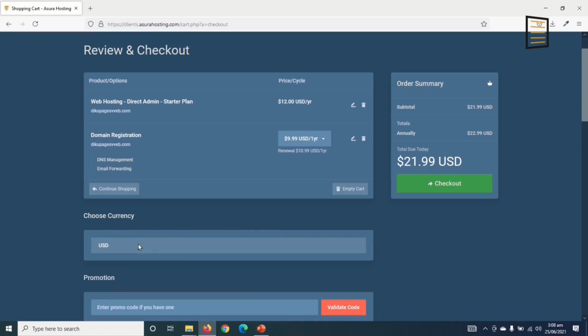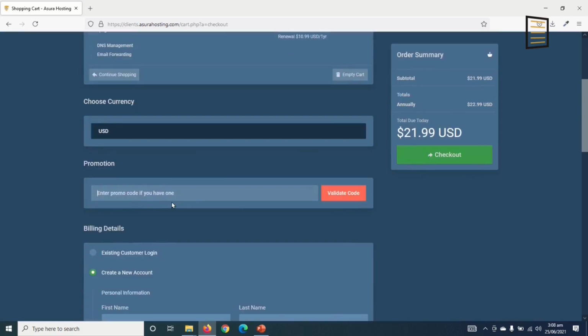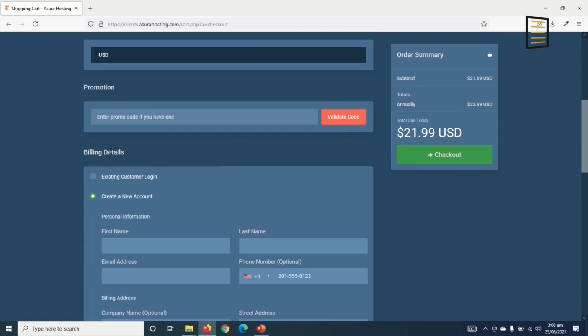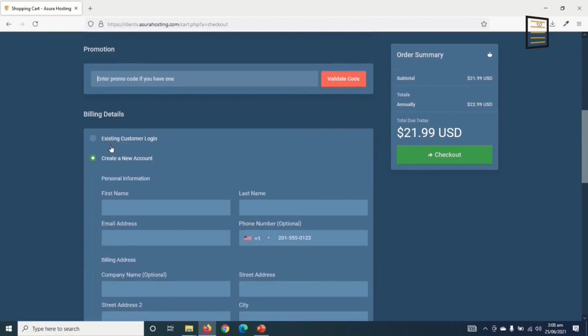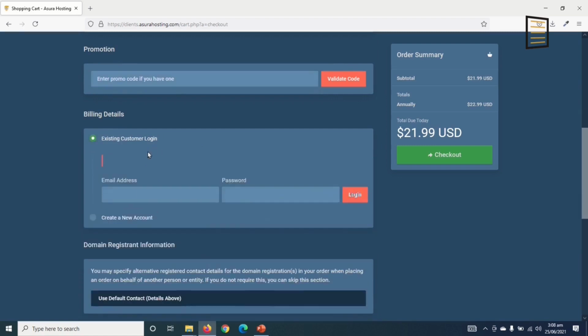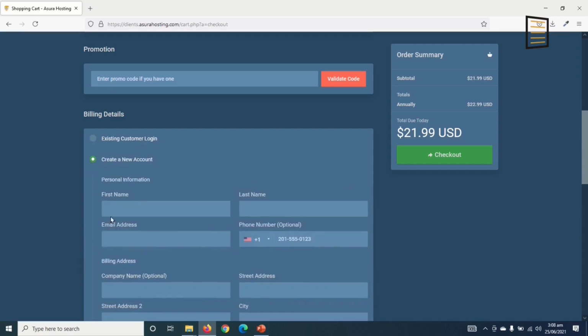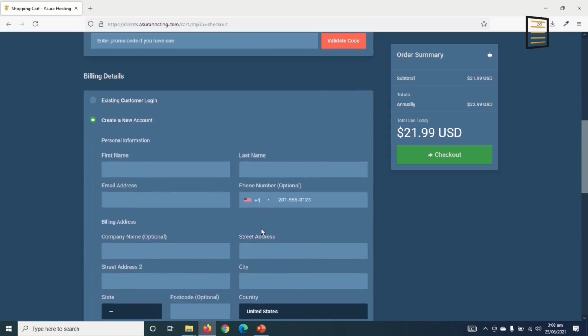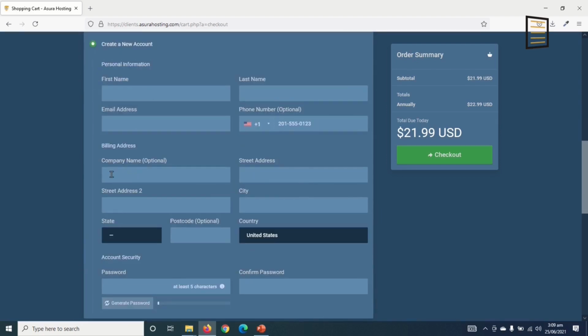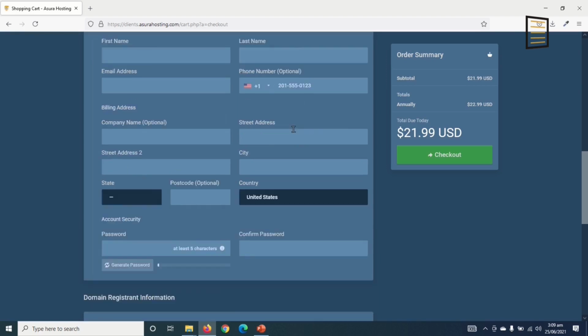Now going down, you can choose your currency depending upon where you are coming from. I'll leave it as dollars. If you have a promo code, you enter it in here. And finally, billing details. So if you are an existing customer, you click on existing customer login and then continue. But here is the case, I'm going to create a new account. So in here, I fill all these details: my first name, last name, email address, phone number, which is optional. Then my billing address, company name, which is optional, street address, city, state, and then country. Then in here, I enter my password and confirm my password.